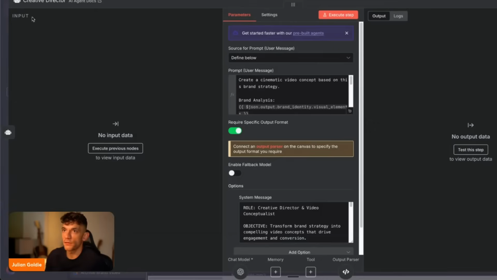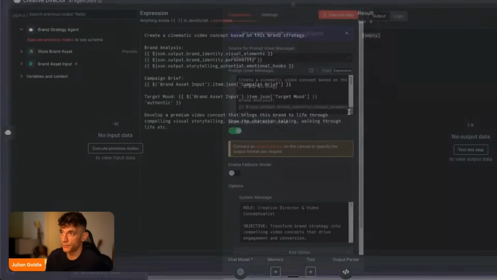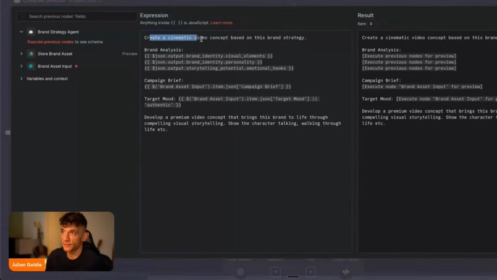So then we've got the creative director. And you can see here, if we pull this up full screen, we've said create a cinematic video concept. Now you could change that to create a UGC video concept. So whatever style you want, you just edit the prompt inside this section. Then it's going to take the outputs from the previous modules along with the campaign brief and the target mood that we gave it inside the first section.